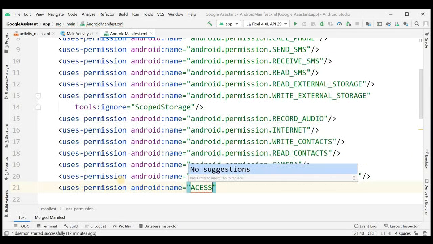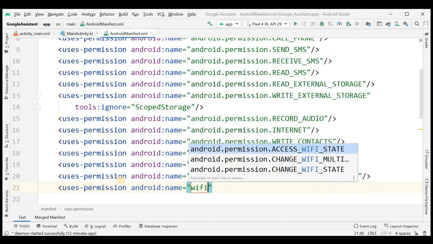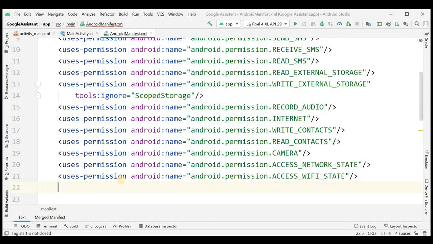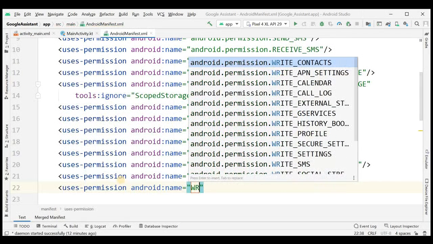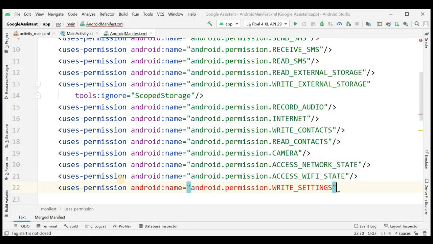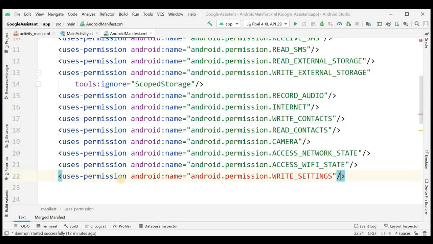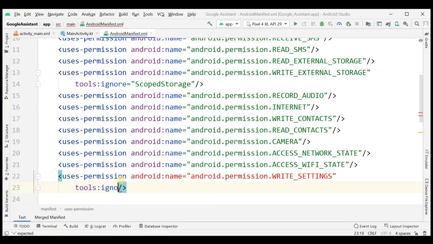And now another permission for Wi-Fi, to get the state of Wi-Fi whether it is off or on, and then write settings. This permission also requires some extra text, like what you have to ignore, and it should be equal to protected. Okay, protected permissions.